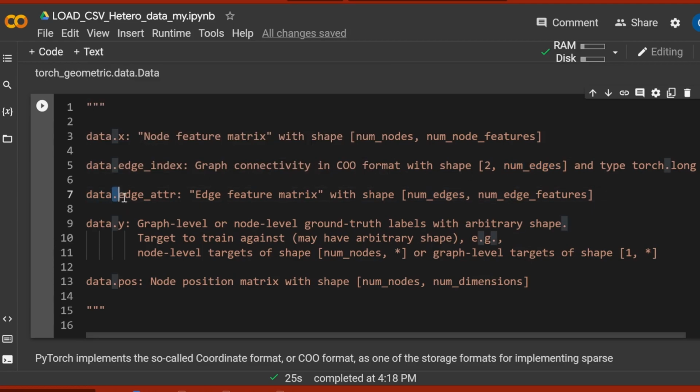And the third one is .edge_attr. This is more or less the edge feature matrix. Sometimes we call it attribute, or sometimes we call it a feature, either of a node or an edge. Both can have feature matrices. And the particular shape is, at first position, the number of edges, and in the second position, the number of edge features. Beautiful. And then, of course, we have to have a target against which we train. And this is either graph-level or node-level ground truth labels. They can have arbitrary shapes.